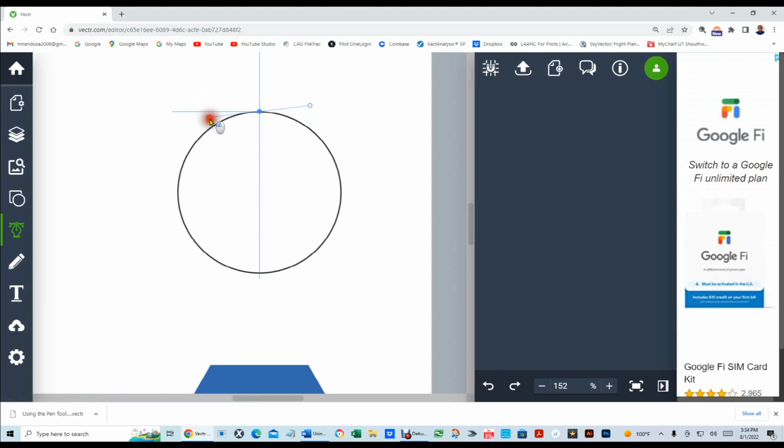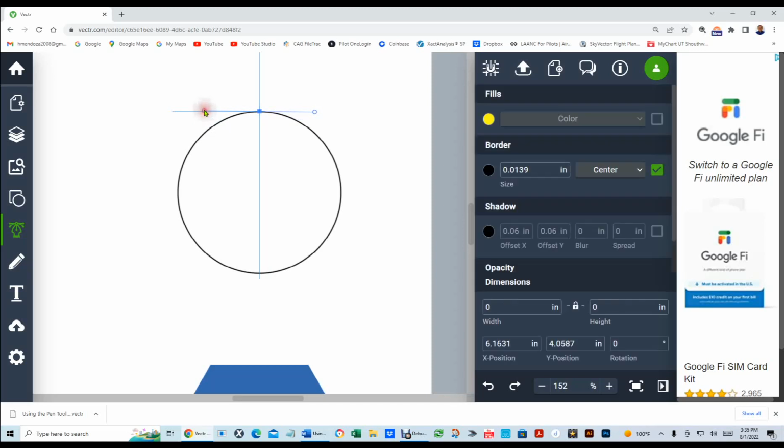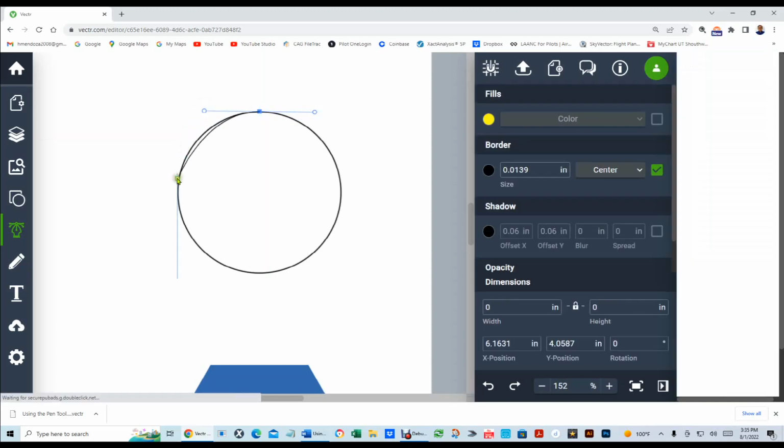Now, you see how I'm keeping this straight? If you want this to be even, you want to make sure that you don't click and drag like that, because that's going to make it wobble, right? So what you want to do is make sure you make a straight click and pull. So I'm going to release it there. Now I'm going to move this guy over until I see the horizontal and the vertical lines that tell me that's the center of that line.